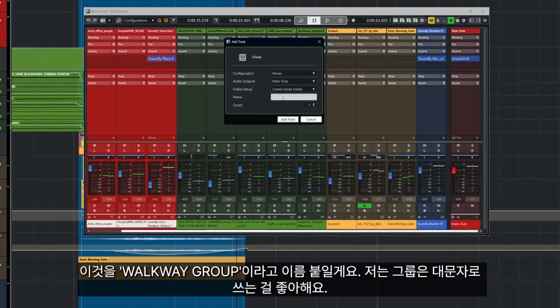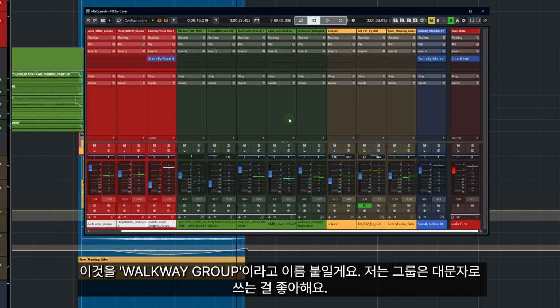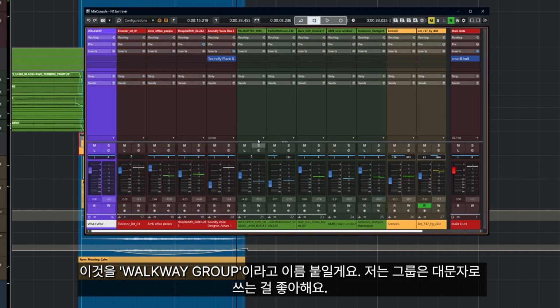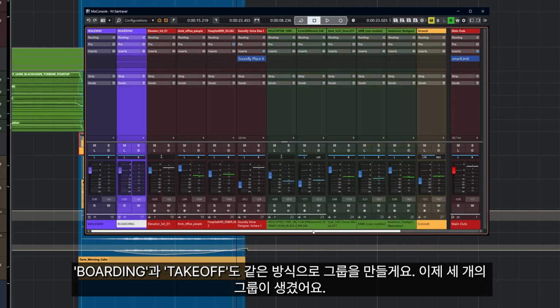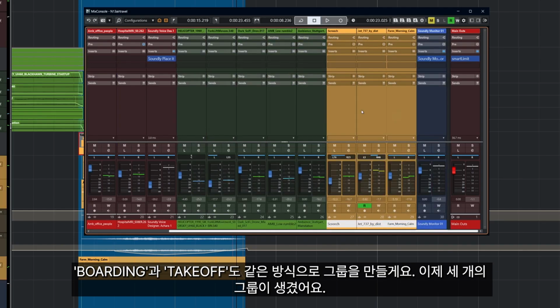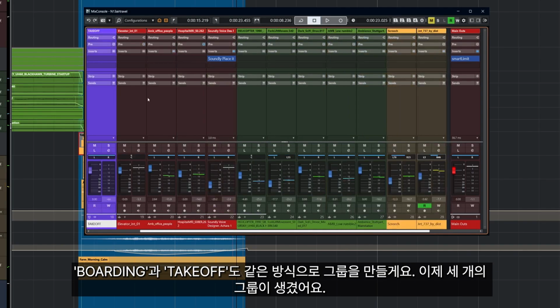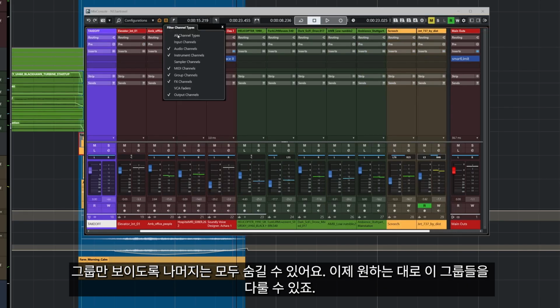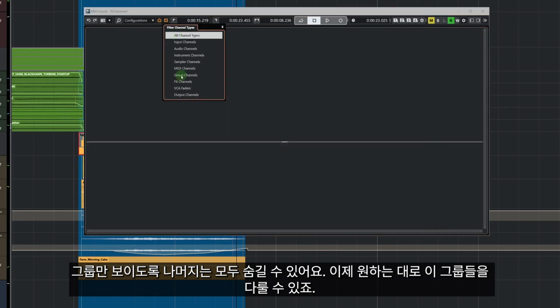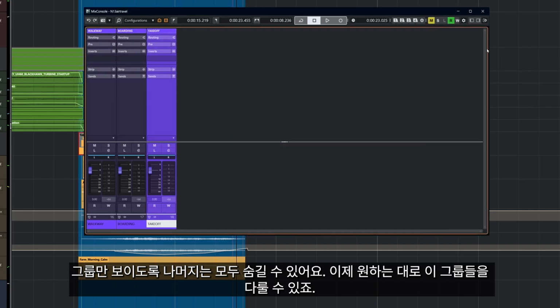So this would be the walkway group. And actually what I like to do with groups is to name them in capitals so that I can distinguish them sometimes. We'll do the same thing with the boarding, and we'll do the same thing with takeoff. So now we've got our three groups, and actually what we can do is completely hide everything except for groups. And there are our three groups, which we can now deal with however we like.